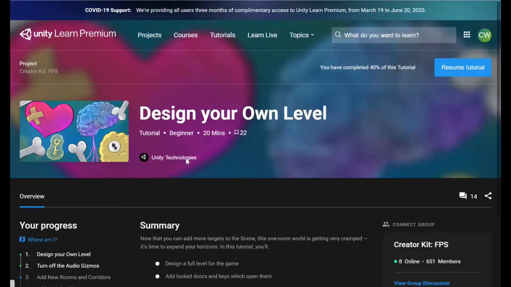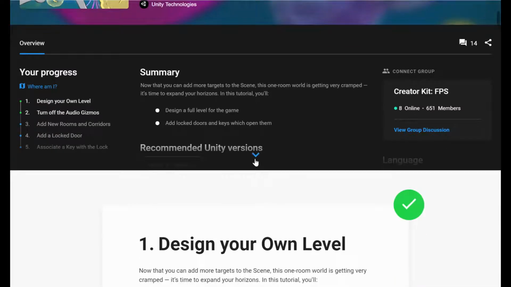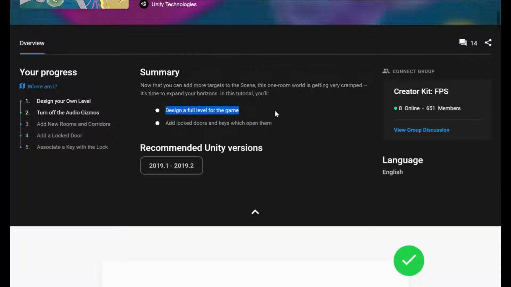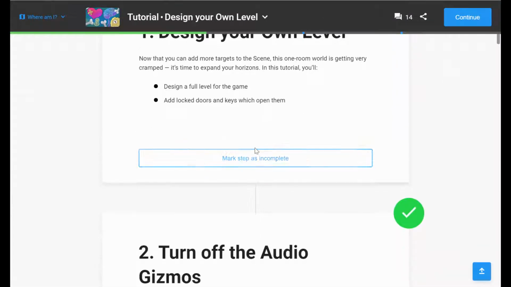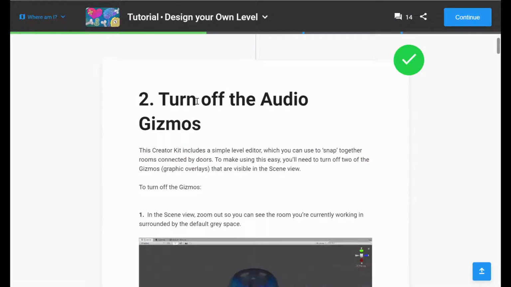We're going to go to Design Your Own Level, and this is what we're going to do. We're going to design a full level for the game, and we're going to add locked doors and keys which open them. All right, so to design it, which we already had. Okay, so we're going to do this thing called turning off audio gizmos.